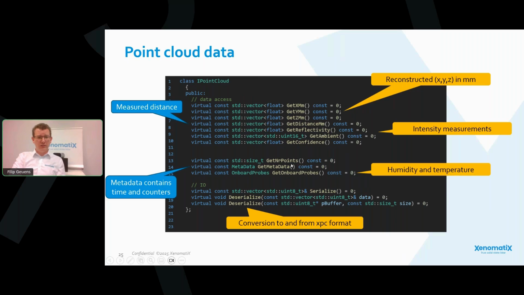Finally, a few other things like the metadata struct that we have here and the probes struct here. This gives you extra information about the sensor itself. So metadata is about timestamps. When was the point cloud recorded? There are also counters in there, which give you the sequence, so that you always know which point cloud it was, when it was in time, and which was the point cloud before and which was the point cloud after that. All of that information is, of course, available from the SDK. The probes are like humidity and temperature, which can allow you to measure the condition in which the sensor is working.